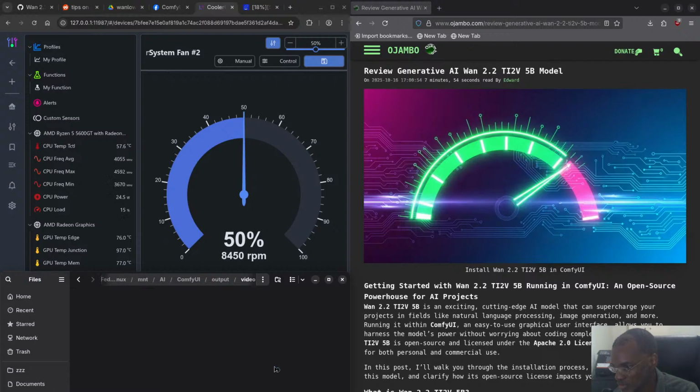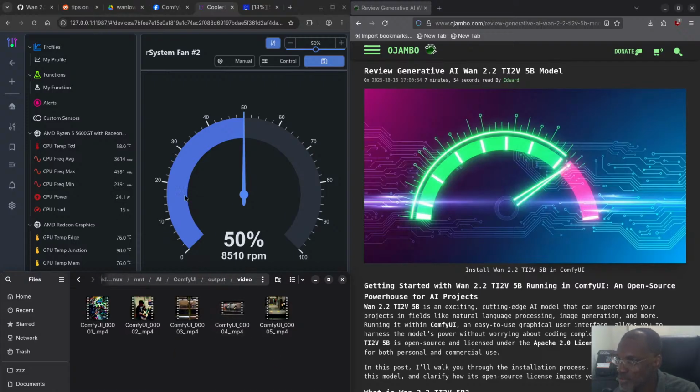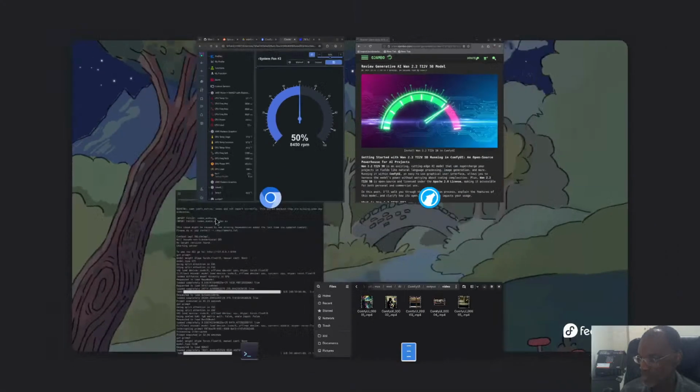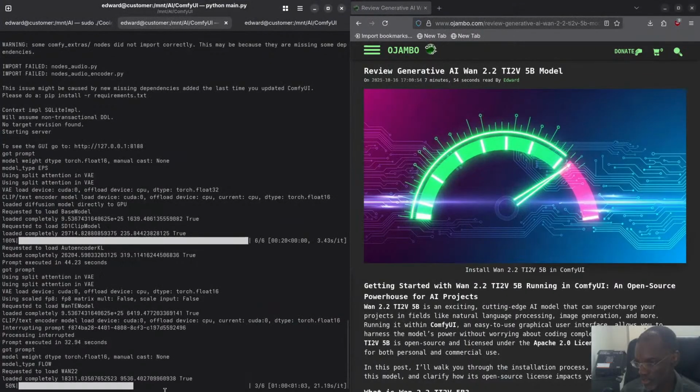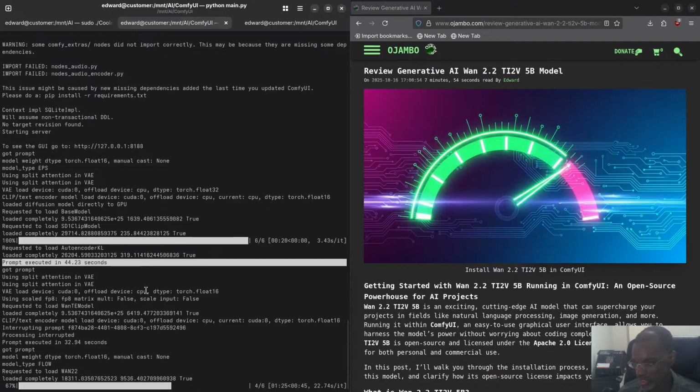So let's go to the video, and the temperature is 76, 77. Remember I told you it's going to go up to 80. So let's go back to the command line, see what's going on here. It's 50%. Steps? Yeah, so it's going to do it in 6 steps. It's 67%. 4 of 6. So I'm waiting for this part where it says prompt executed in so many seconds. That's what I'm waiting for.